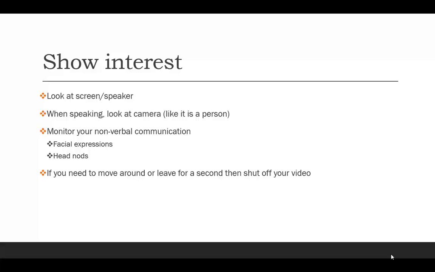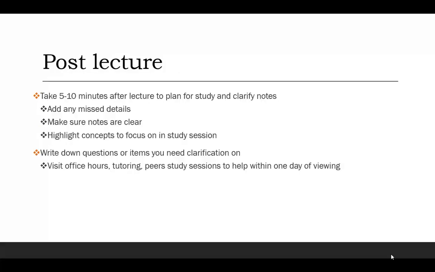And then if you need to move around or leave for a second, if you got to go to the restroom, if you need to get a snack, if your child is talking to you, whatever it might be, make sure you're muted and make sure you shut off your video while you take care of whatever might be happening in front of you. If you get a delivery at the door, right? There's all kinds of things happening now that we can't control. What we can control is turning off our videos so not everybody in class is watching what's going on in your house.